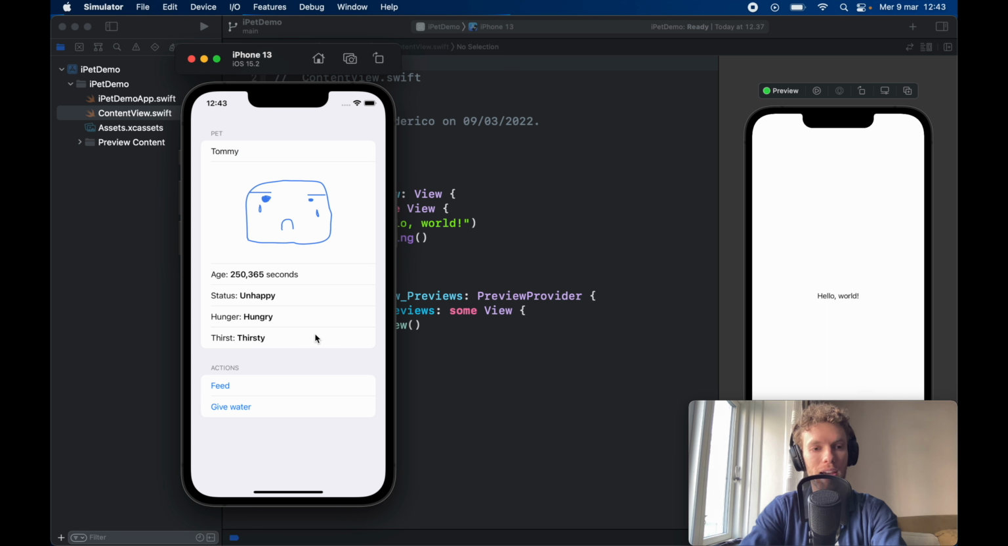So let's go ahead and fix that immediately by tapping on the actions of feed. As you can see right here, now the hunger is satiated, and give it some water, and Tommy's going to be happy again. And right now Tommy's age is 250,000 seconds because I've created this several days back and it's still running. And you're going to notice also as time goes on, Tommy's going to get hungry and Tommy's going to get thirsty. So we're going to have to continuously feed and give water to Tommy so that Tommy remains happy.